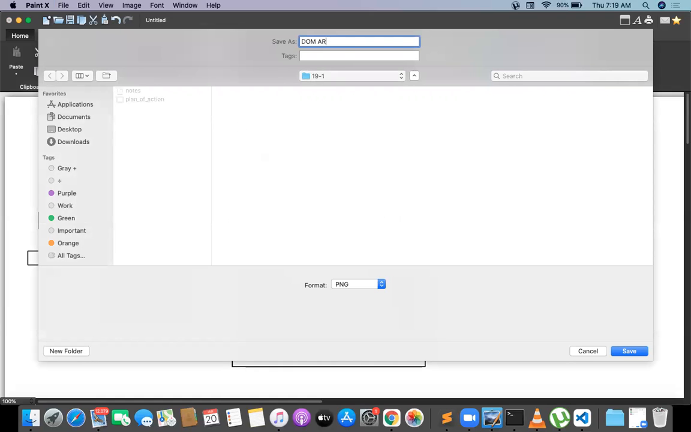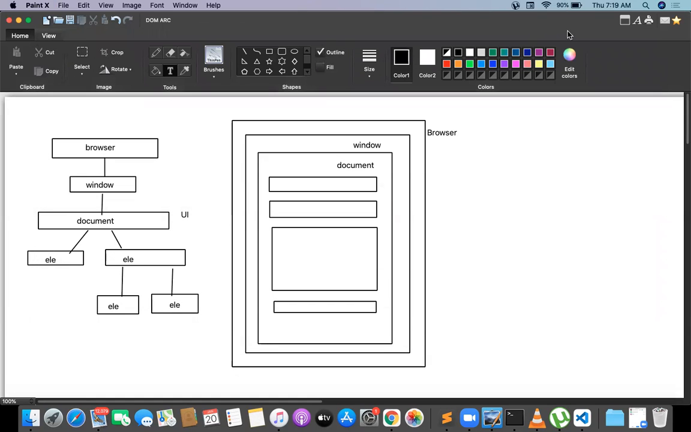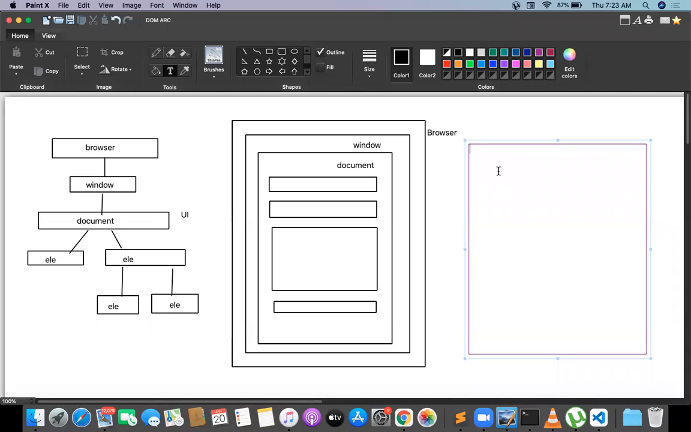DOM architecture. So I want to access an element. If you want to access an element, what do I need to do? You need to write a script. Document dot getElementsByTagName, the name of the tag and index. So we need to specify the code whenever you want to access the element from the HTML to JavaScript.